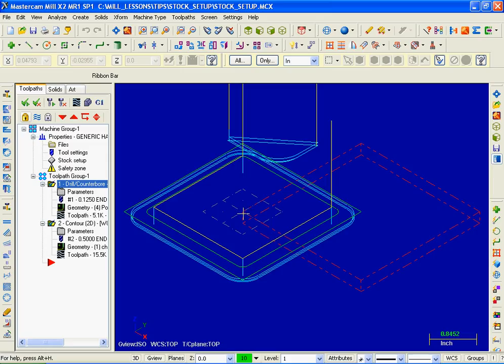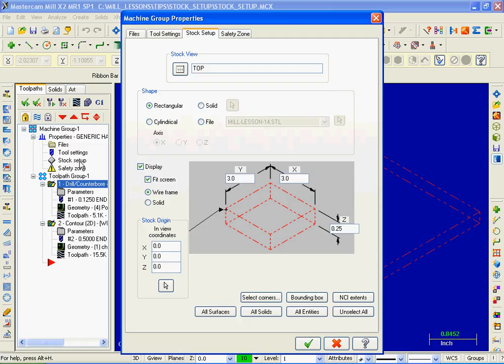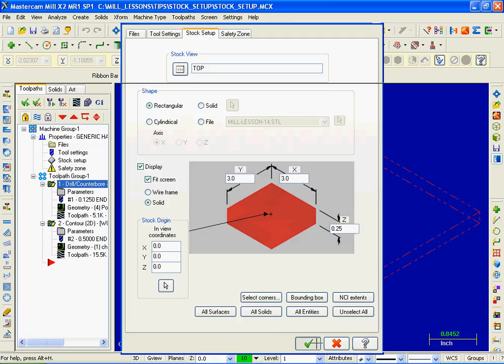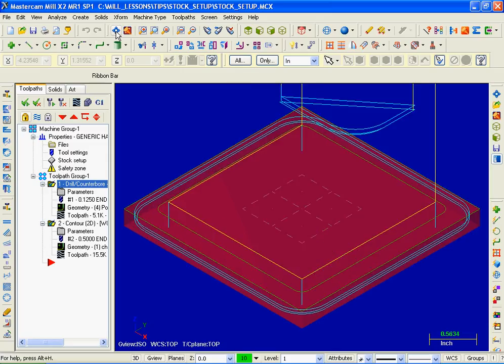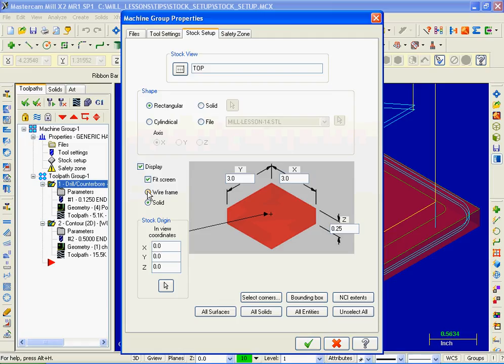So let's go back into stock setup and fix it up. Now our X0, Y0 needs to be at the center, so all I'm going to do is click on the center of the part. Looks good. I'm going to move over to the left. Let's click on solid. So instead of wireframe, I've activated solid, and let's see what that looks like. So there's that solid representation. I'm going to click on screen fit. I'm going to move back to stock setup again. I'm going to change it back to wireframe.